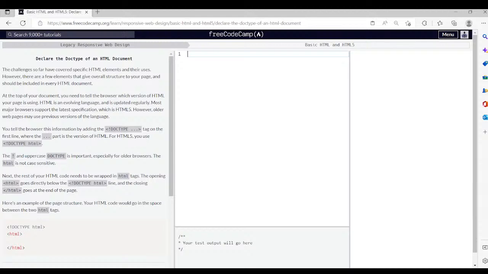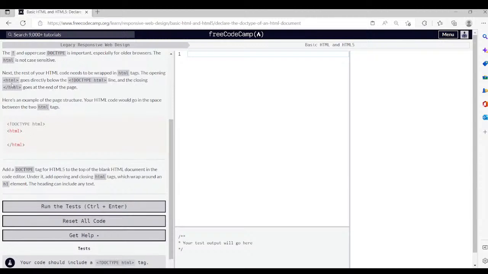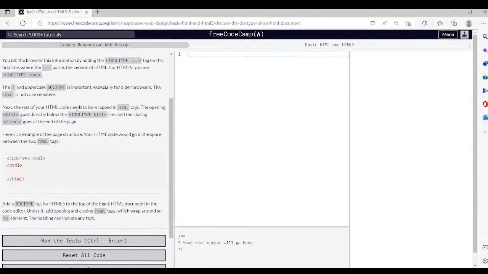You tell the browser this information by adding the doc type tag on the first line, where the ... part is a version of the HTML. For HTML5, use doc type HTML. Okay. The exclamation and the uppercase doc type is important, especially for the older browsers. The HTML is not case sensitive. Nest the rest of your HTML code.